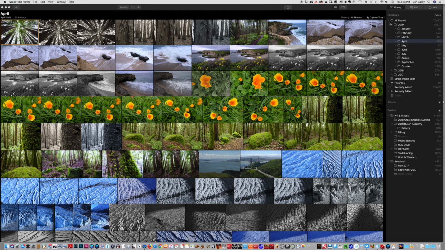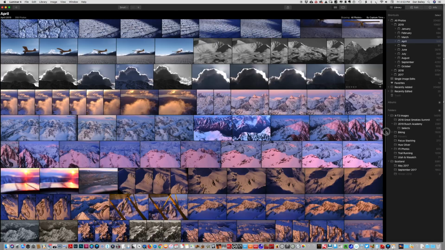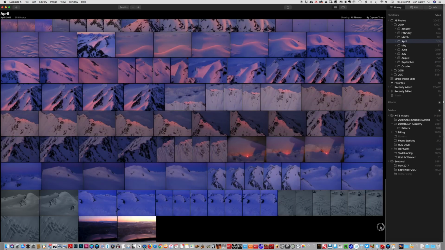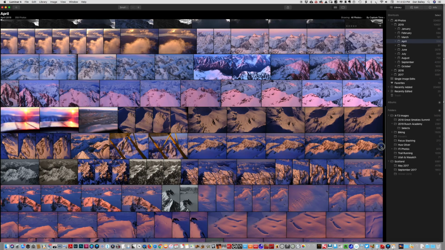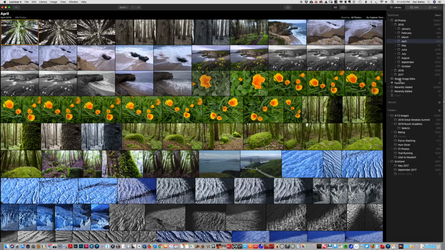As you can see, I've got a few folders of images that I've imported. You can sort through those, you can show all photos, you can sort by month and year. And so here are all the photos I shot in April of 2019, this past year. So a variety of photos in there. I can also look at my favorites.